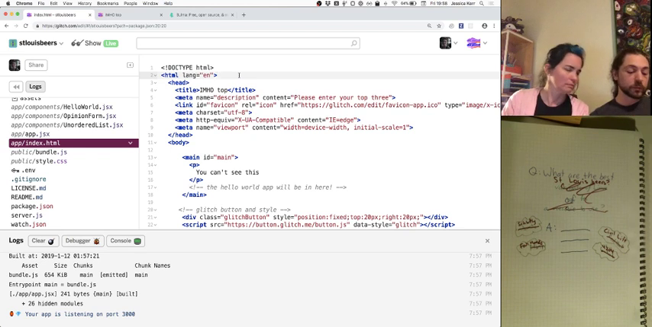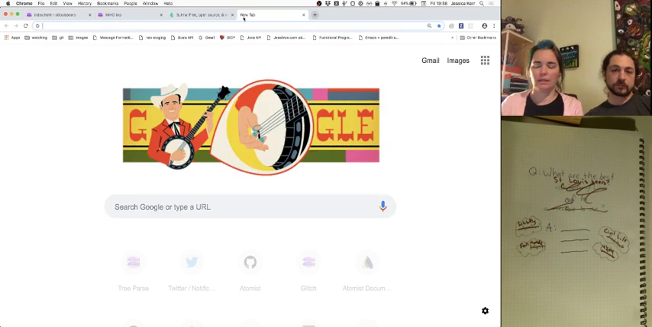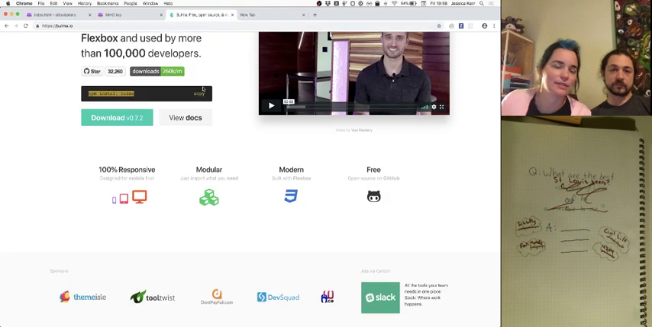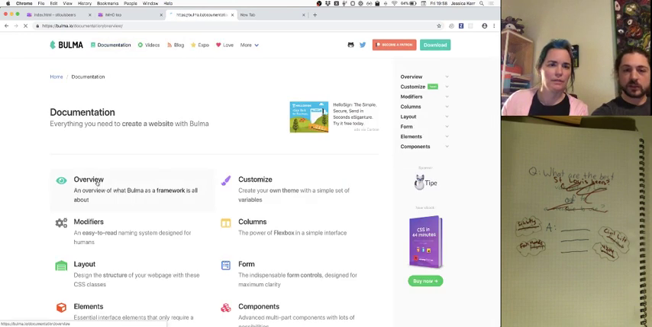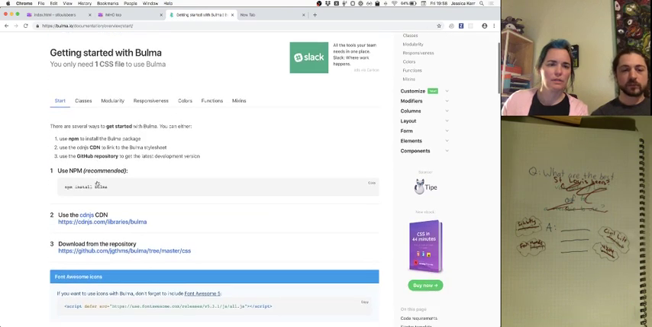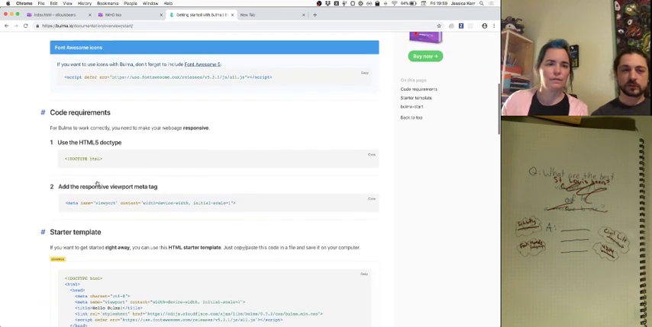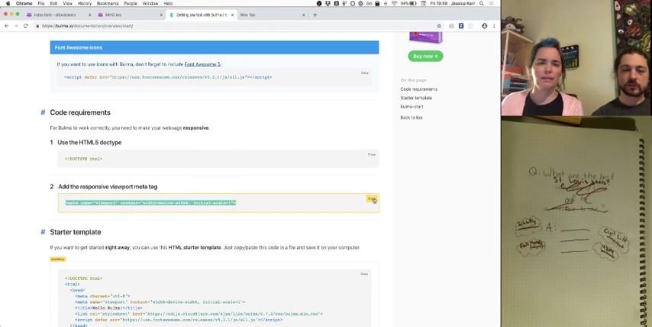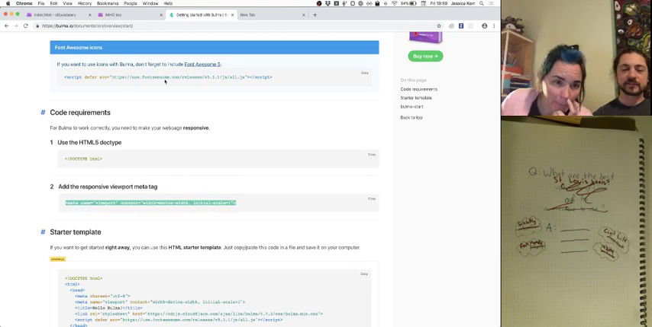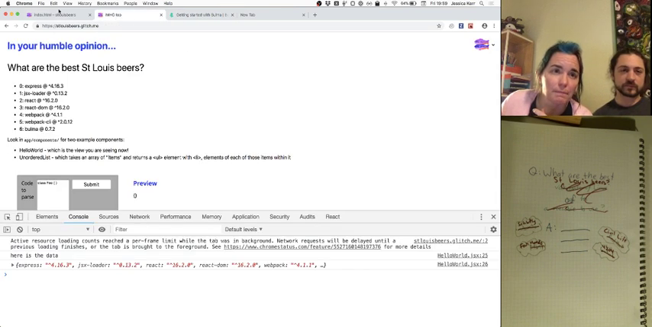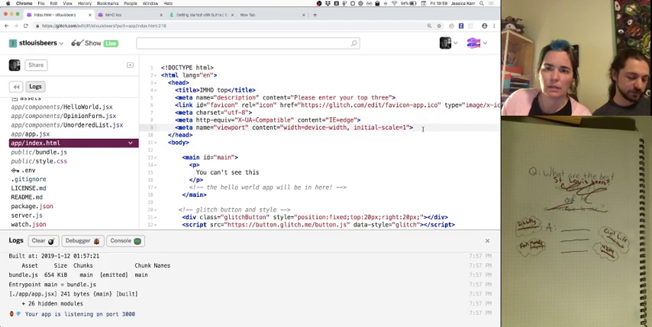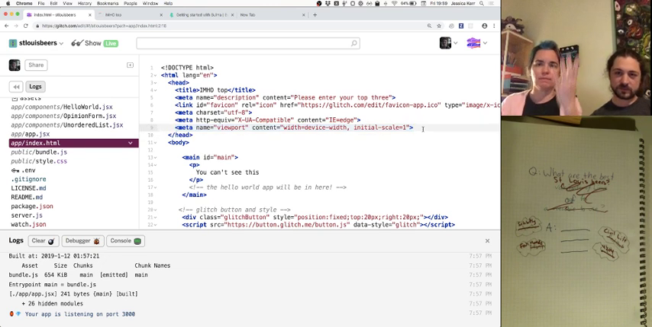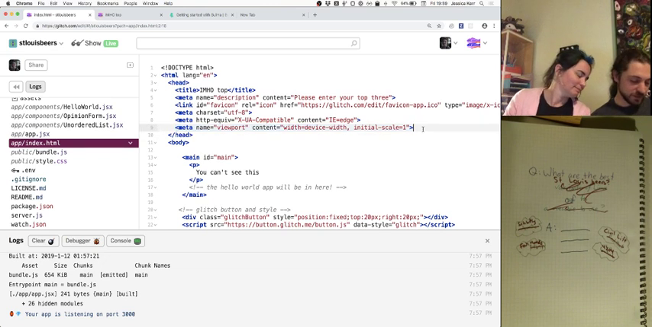Okay, add the responsive viewport meta tag. Let's click on the docs over here so I can cut and paste that. Okay. Docs. Overview. Start. Pretty docs. Copy button. Yay! Copy button. Meta name is viewport. Content equals device-width, initial-scale something. Oh, does that go here? Hey, look, it's already there. Let's make sure it's the same. Oh, okay. Sweet. All right.